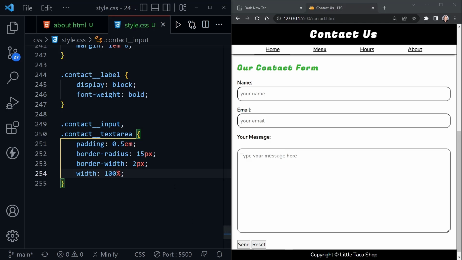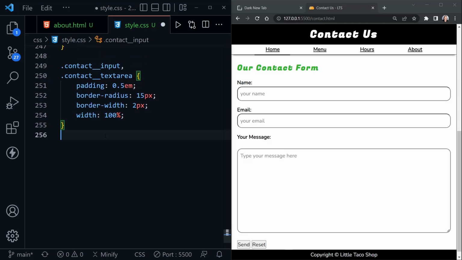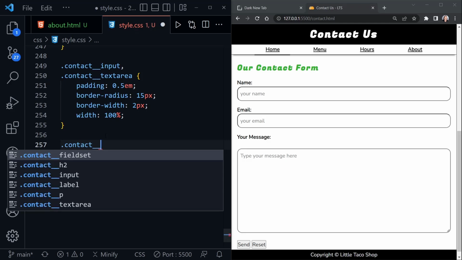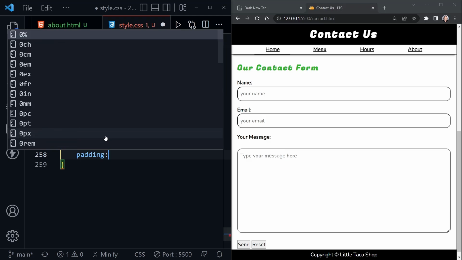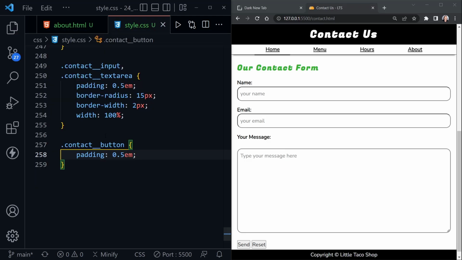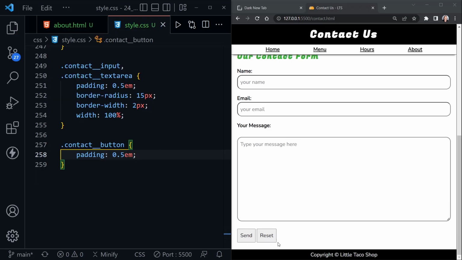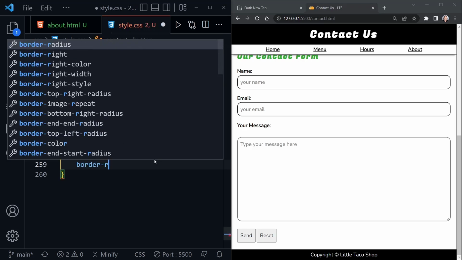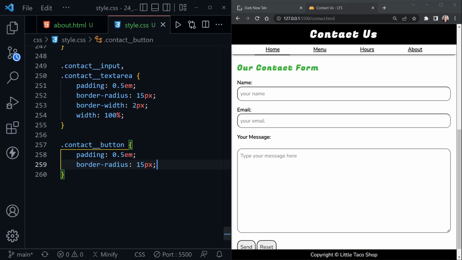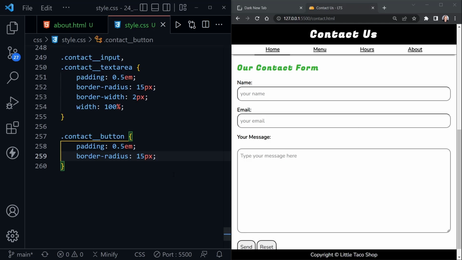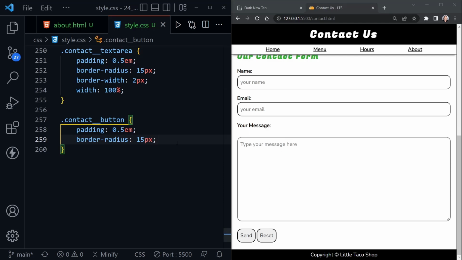Our buttons down here still need a little bit of help, so let's say dot contact 2 underscores button. Now we'll say padding 0.5em for those, and save. We can see the padding gets a little larger for those now. And then we'll apply a border radius to match the other border radius, 15 pixels, and this should possibly be a variable that I have not created, but that would allow us to just change it in one place, and it would change it for the form as well as the button.